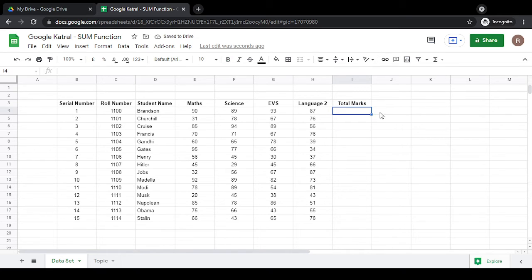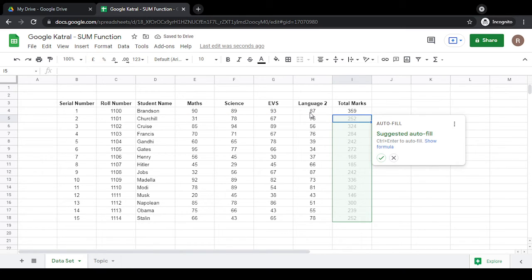Before starting any function, you just type the equal to symbol on your keyboard, and then choose the data. Choose the cell, 90. Then enter the plus symbol, then choose this data. Then plus, choose EVS, then add a plus symbol, then choose language. Then press enter. Google Sheets is asking about autofill. You can either click the right symbol or press Control plus Enter on your keyboard.